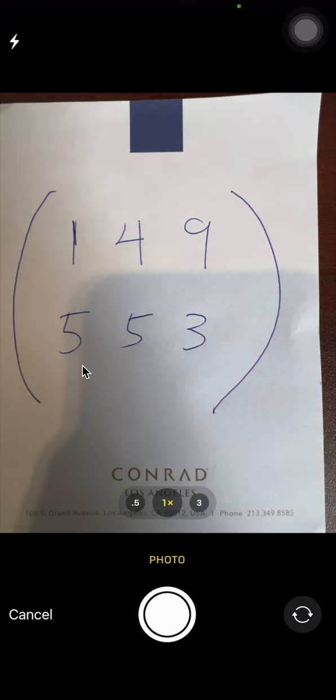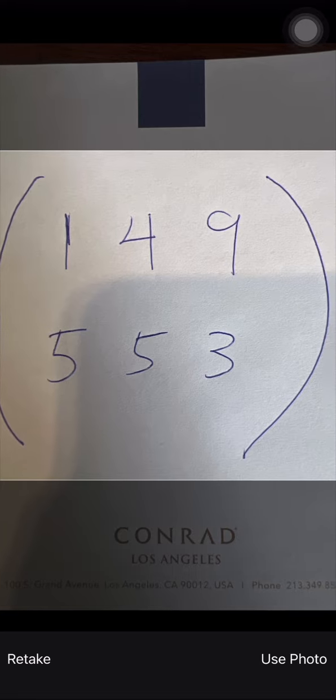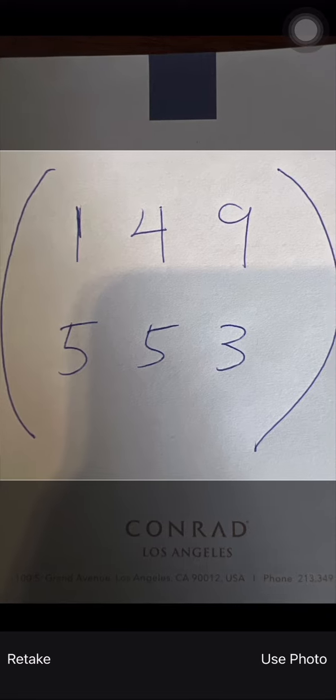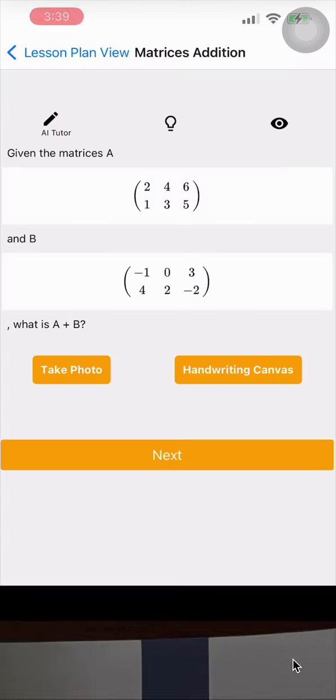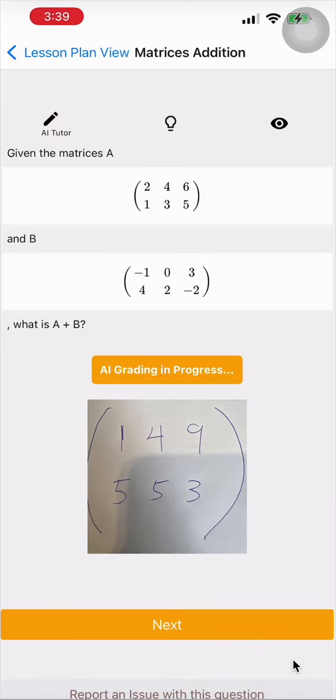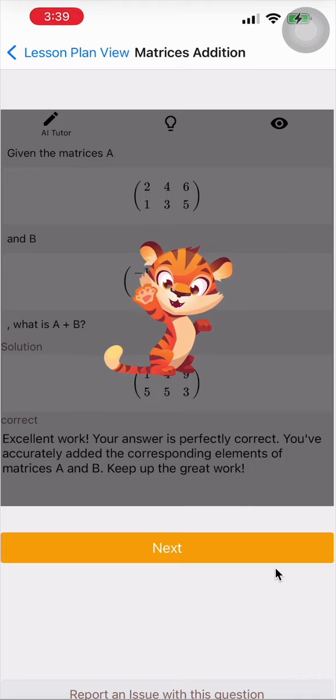I press photo, right? And here we can adjust how you want this to be marked. So I only choose a portion that is relevant to the answer. I press on use photo here. And now the AI will be grading, and that's it for the results. Cool, now we answered this correctly.